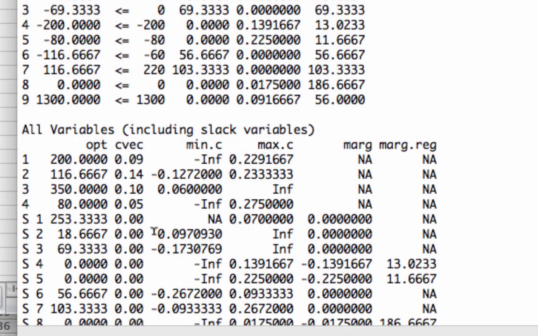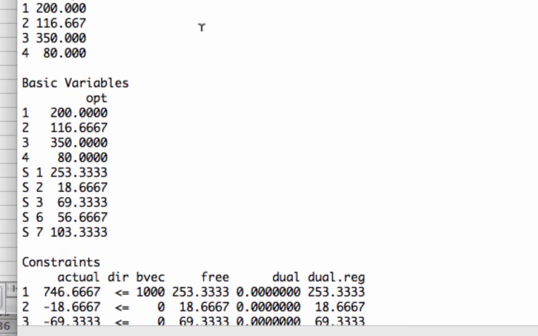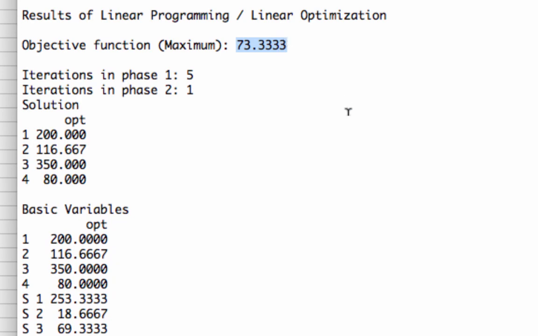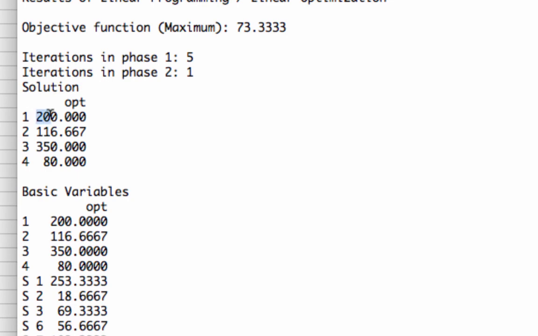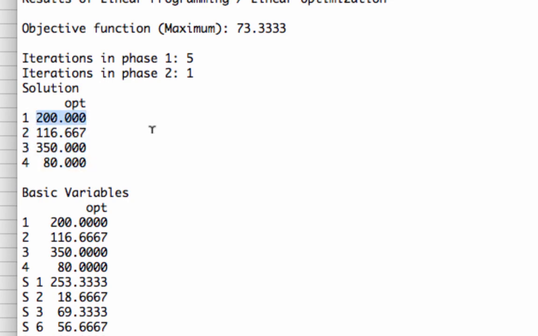All right, so now we get this output, and you see how fast that happened, and you can see that we got this same result that we got in the Excel file, $73.333, whatever, but that should be multiplied by 1,000, so right, 7,333. And it's giving us these same numbers that we got in the Excel file. So it's saying 200 in, you can think of these as thousands of dollars, 200,000 for the TV ad, 116,000 for SEO, 350,000 for Google AdWords, and 80,000 for Facebook.